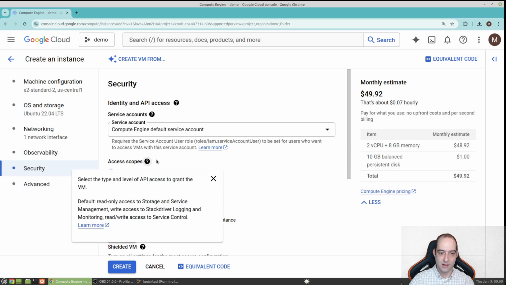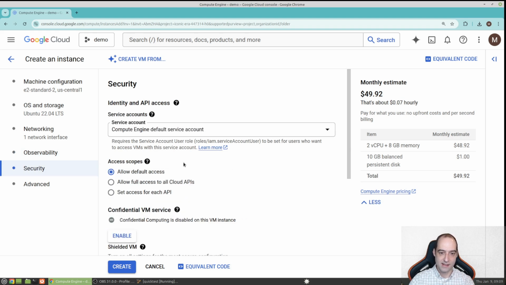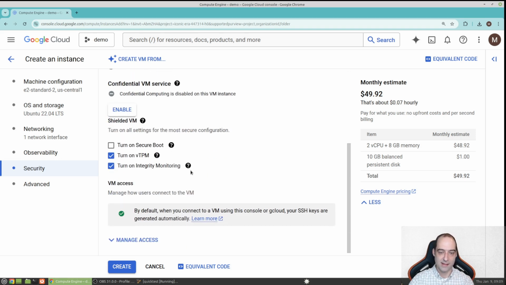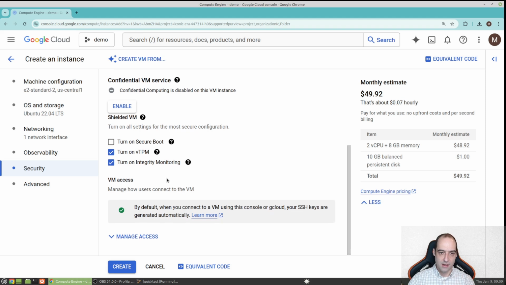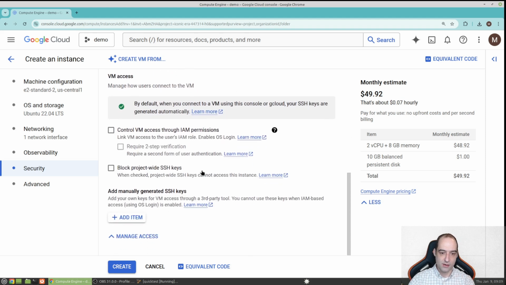Security. Allow default access. That's fine. It's going to use the default service account, which again is fine. That's the way it's historically been, at least as long as I've been using it. And manage access. Okay. I'm going to go ahead and add an SSH key. And I will circle back if I remember in a moment.